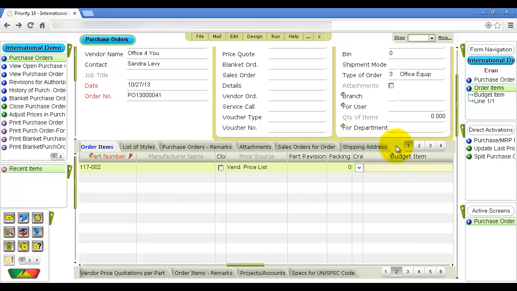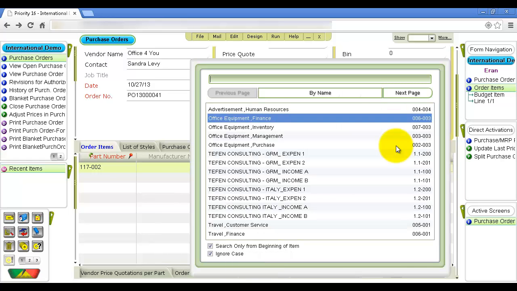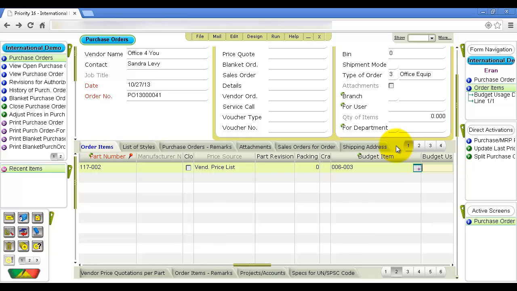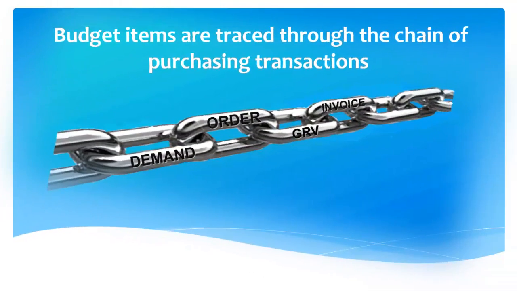Finally, you can assign a budget item to the part being purchased. This budget item will roll over into later purchase documents when the part is received from the vendor, when it is billed, and when it is paid for. Because budget items are traced throughout the chain of purchasing transactions, you can accurately compare budget appropriations with actual expenses or income at any point in the purchasing process.